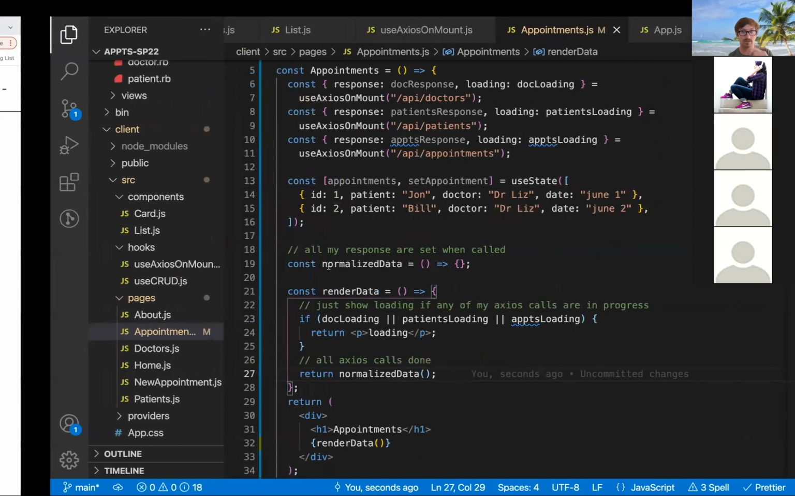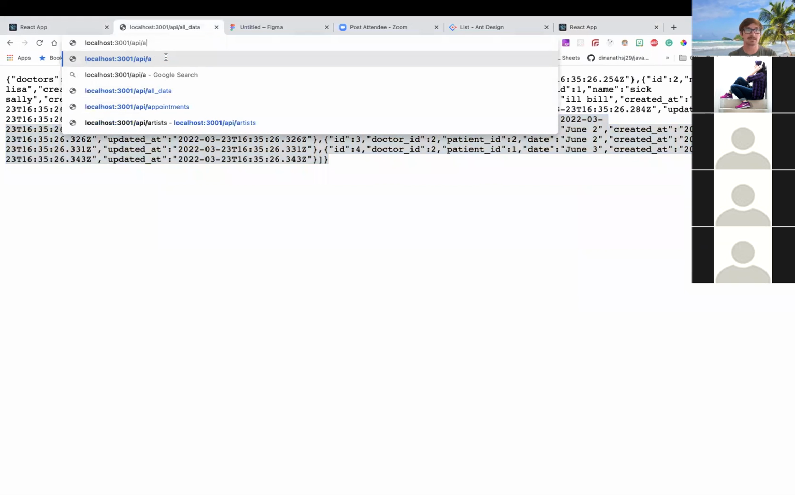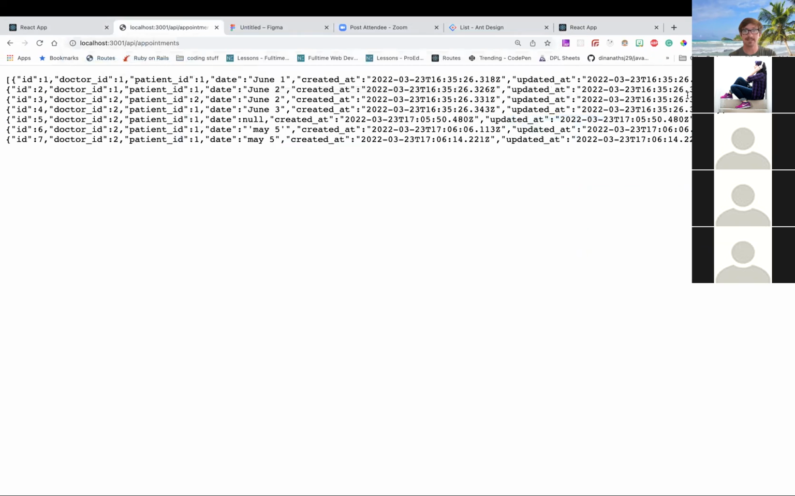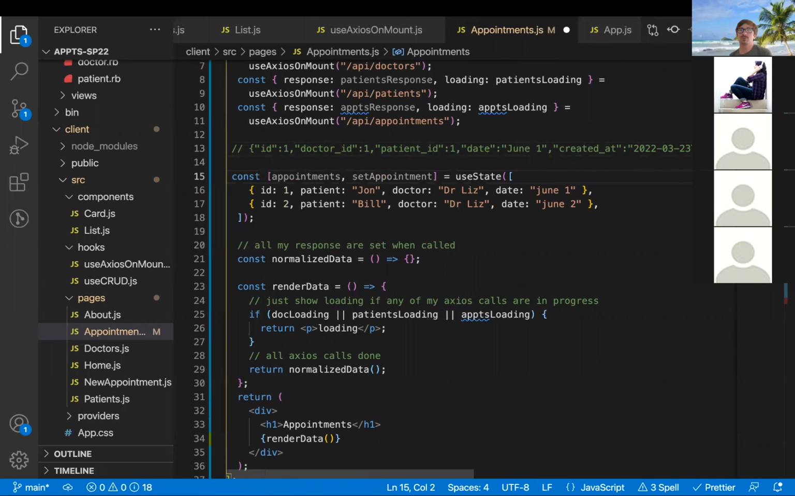So here's the whole idea of this. This is maybe the first time we've seen this. I just want to show you what the appointment data looks like. If I do an API call to the appointment data, it looks like this. It's an array of objects that have ID, which is a number, doctor ID, which is a number, patient ID, which is a number, and date, which is a string. But for my UI, I want the data to look like this: an ID, then a patient key, which is John, a string, and doctor, which would be another string, and a date, which would be a string.